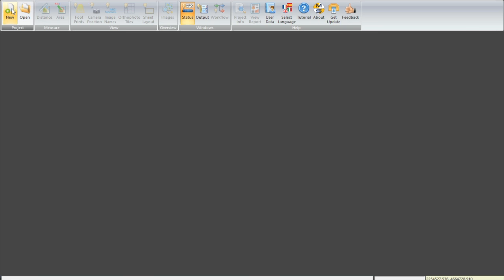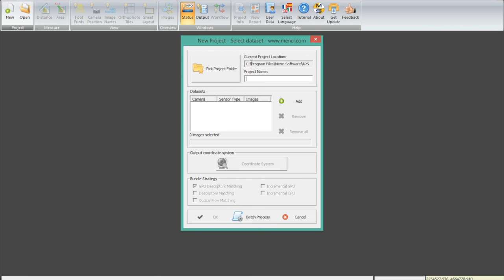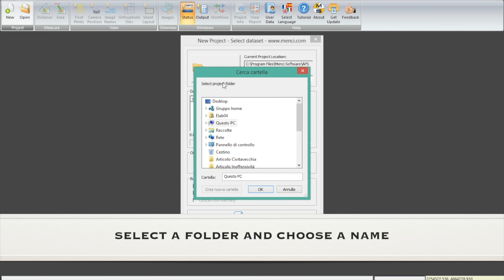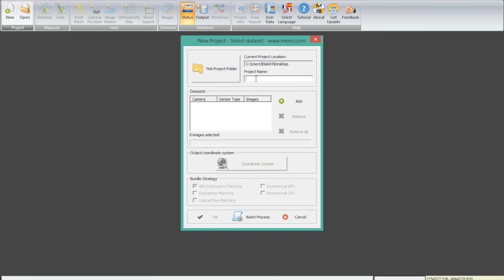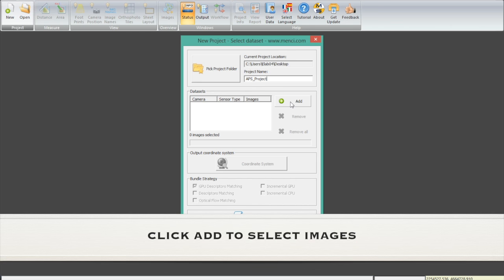First of all, you have to select the folder in which you would like to save your project and add images captured by UAV. Images can be used up to 96 megapixels in this release, otherwise we have another software, OPK, for large format images.